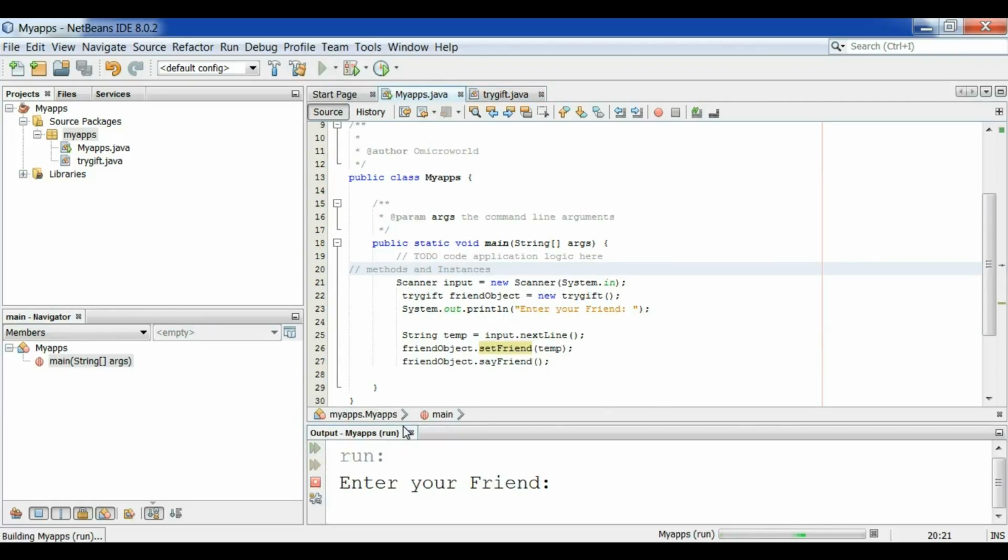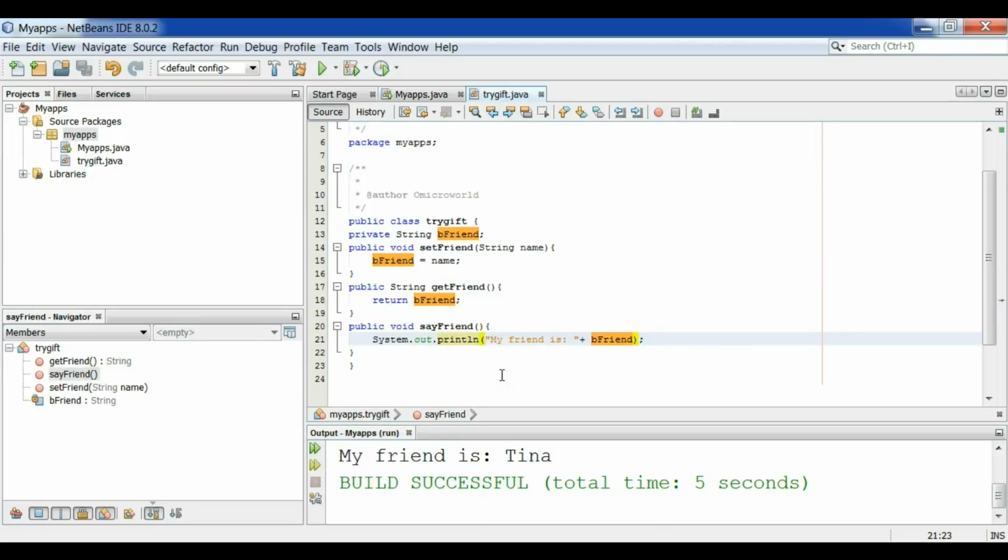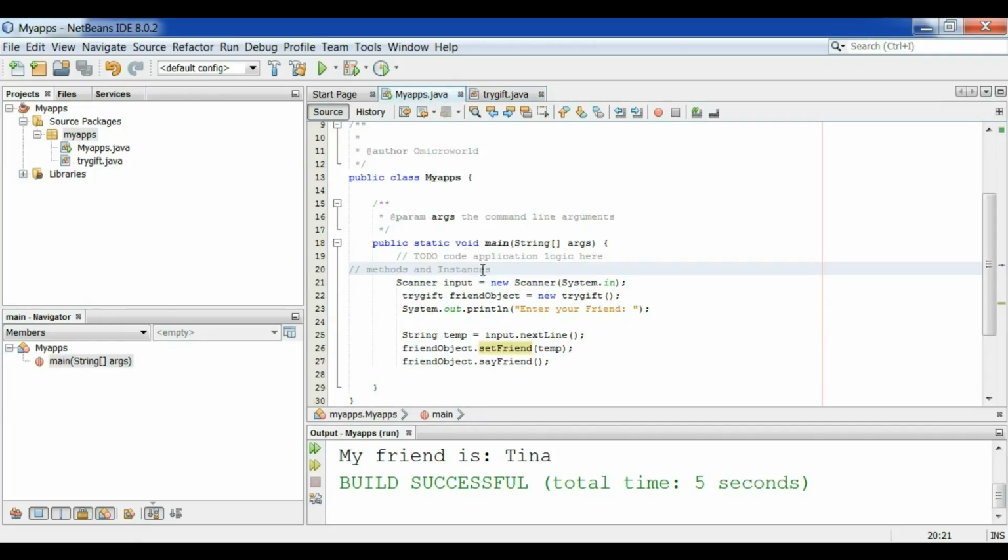Now let's see what will happen. Enter your friend's name. Let me enter my friend name, which is what? Tina. Sorry, that is not Tina. I want to run it again, please. Now Tina. Now my friend is Tina. Now this is what I just want you to see. Just print this out. Now please, the private variable is passing what? The input, the user input by this statement here.